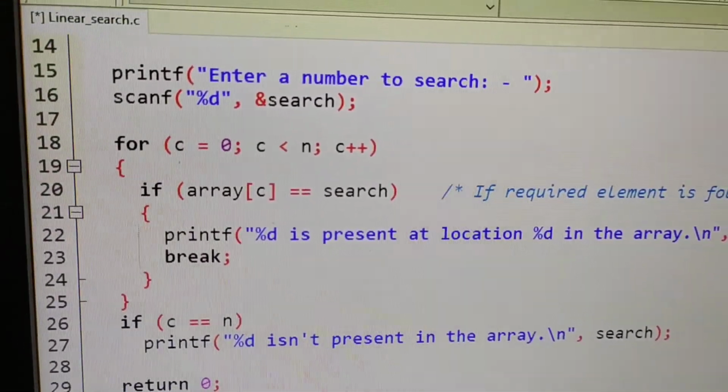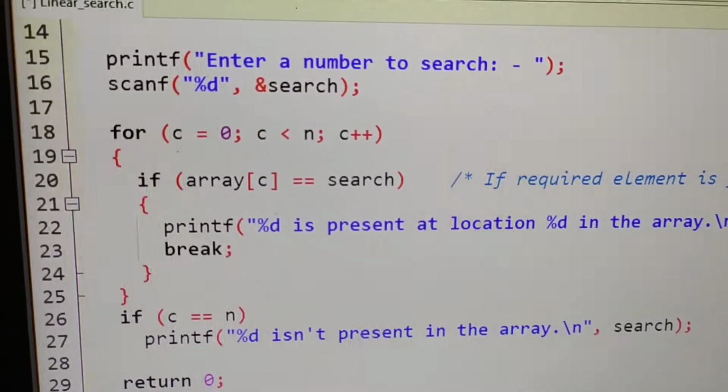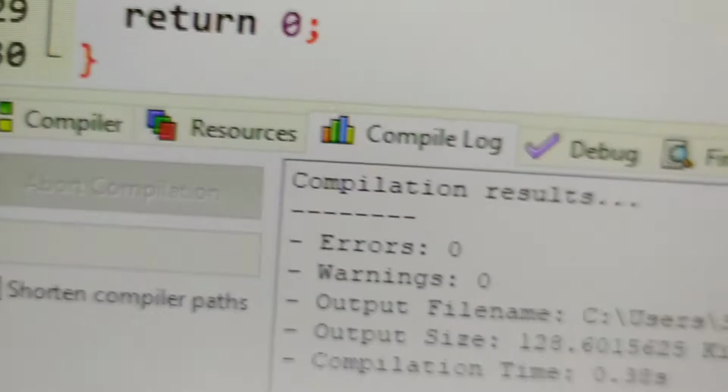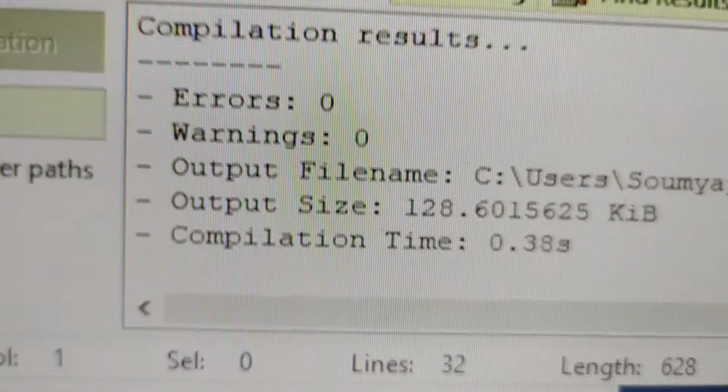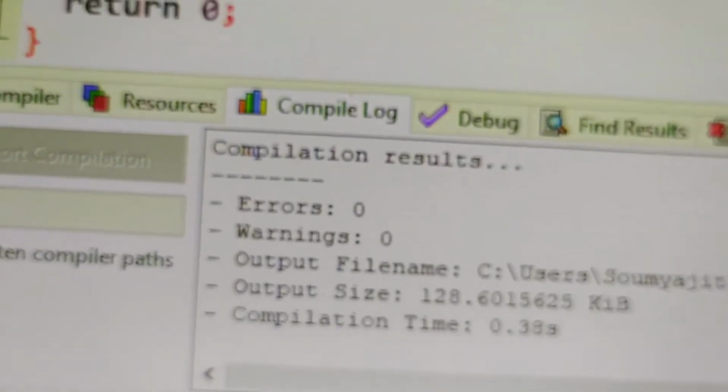Now I am checking whether the program written is correct or not. So I am pressing F9. See, it is giving 0 errors. That means the program written is absolutely correct. So now I am running the program using F10.